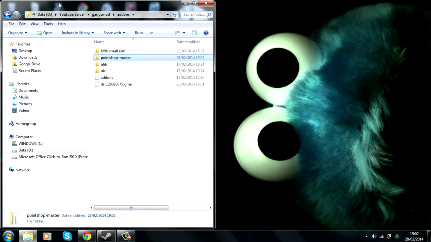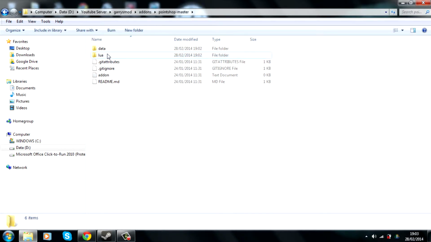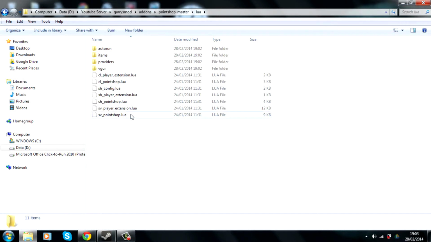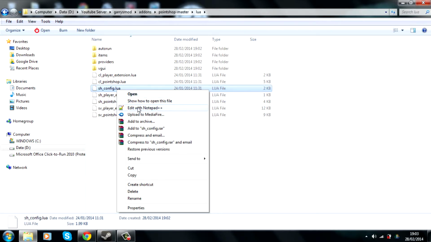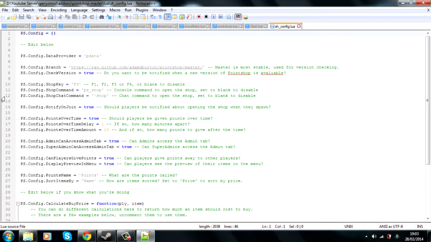You've got your Pointshop on your server now, and people will be able to buy costumes and player models and trails and everything off your server. So go ahead into LUA and go ahead into sh_config and we'll take a quick look at this. I'll open it with Notepad++ and I'm just going to go through a few little things in here just to go over it and help you out a little bit.